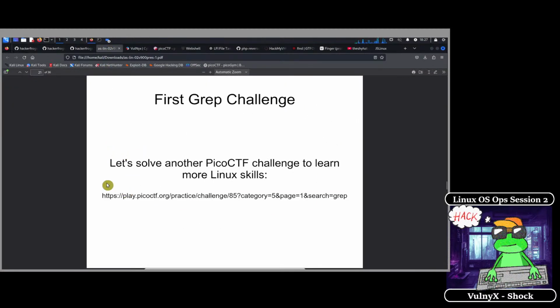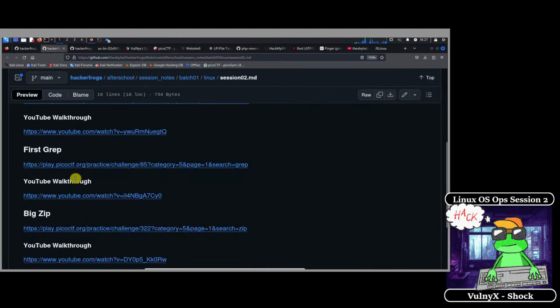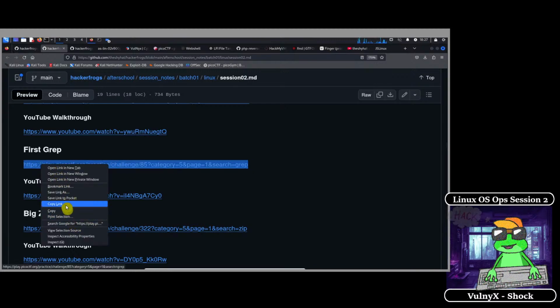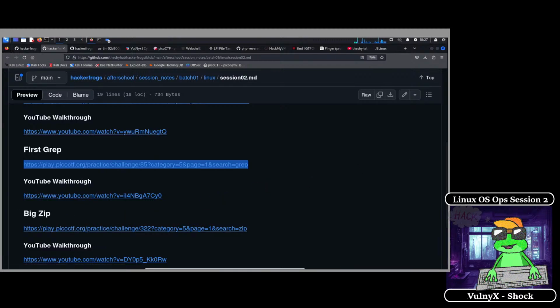So we're going to do another challenge, and we're going to learn about another useful Linux command with the first grep challenge. So first grep, the challenge is located over here. And let me grab that link for everybody. I'm just pasting it into the chat, and if you want to access the challenge, you can go ahead and use that link.